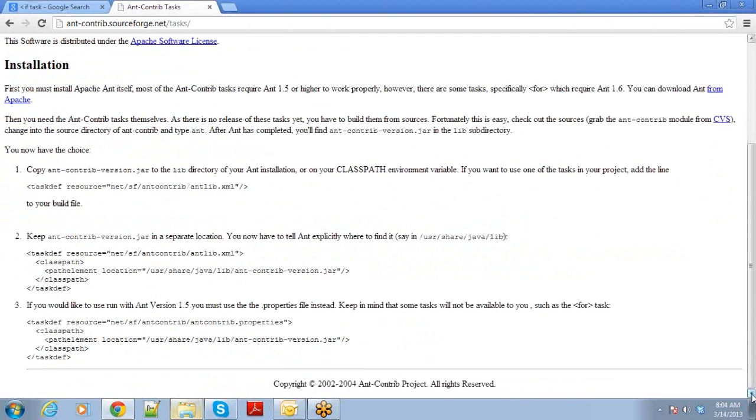Then after you do that, you have to add a statement, a task definition, net/sf/antcontrib/antcontrib.properties. The line that you see here needs to be placed. Why do you need to place this statement? Let me explain the background.